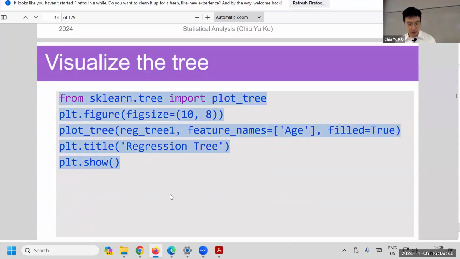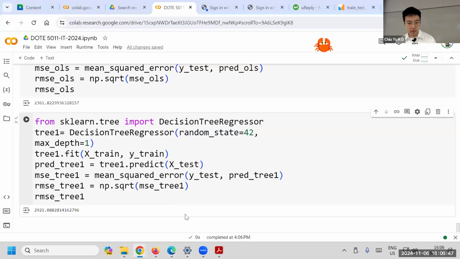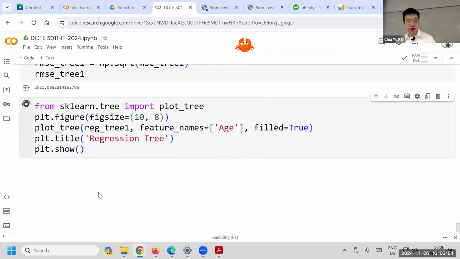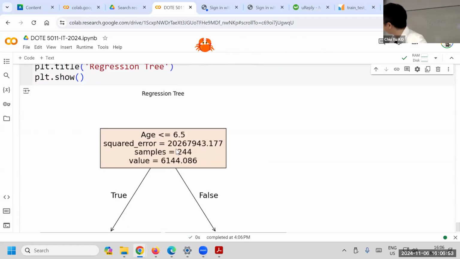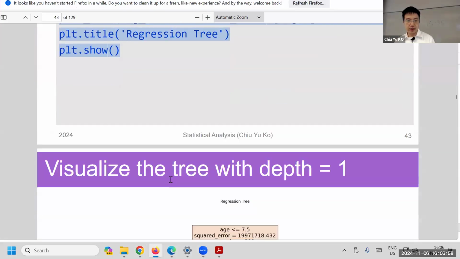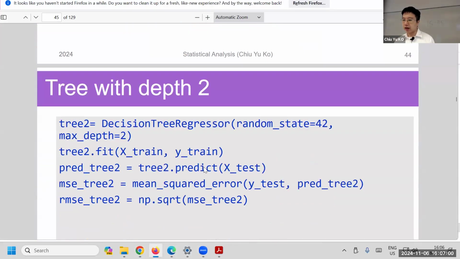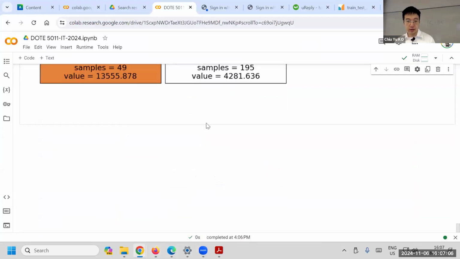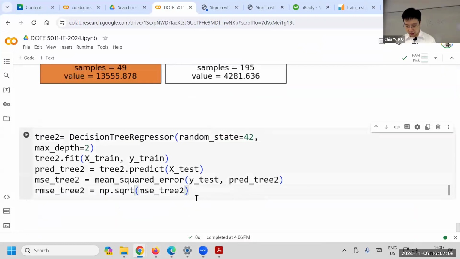Okay, this is the tree. I think we already know what the tree looks like. 6.5, right? This is the split we have seen. And we want to fit the depth of the tree with 2. Okay. And we want to look at how it works out. And look at the RMSE too.